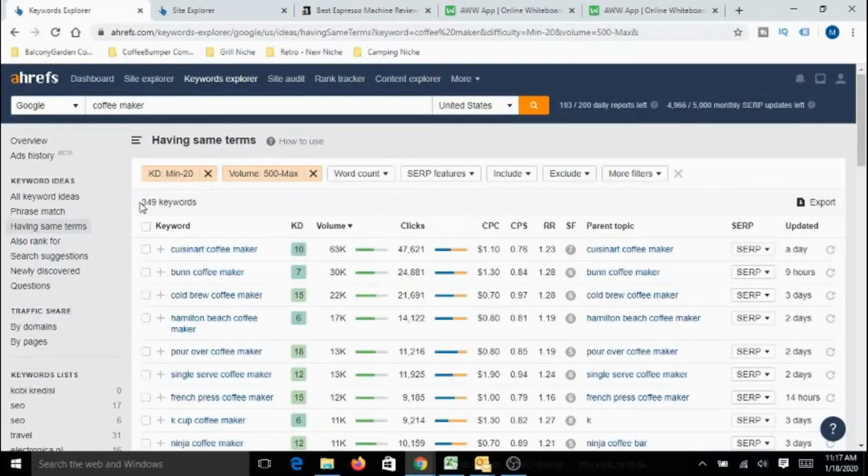Okay, let's see this. We have 349 keywords, to be precise, with a difficulty less than 20 that also have a monthly search volume of more than 500. That's simply awesome. What it means is, you can write an article targeting each of these topics listed here. You can write one article about Cuisinart coffee maker, an article targeting Bunn coffee makers, or an article targeting pour over coffee maker.